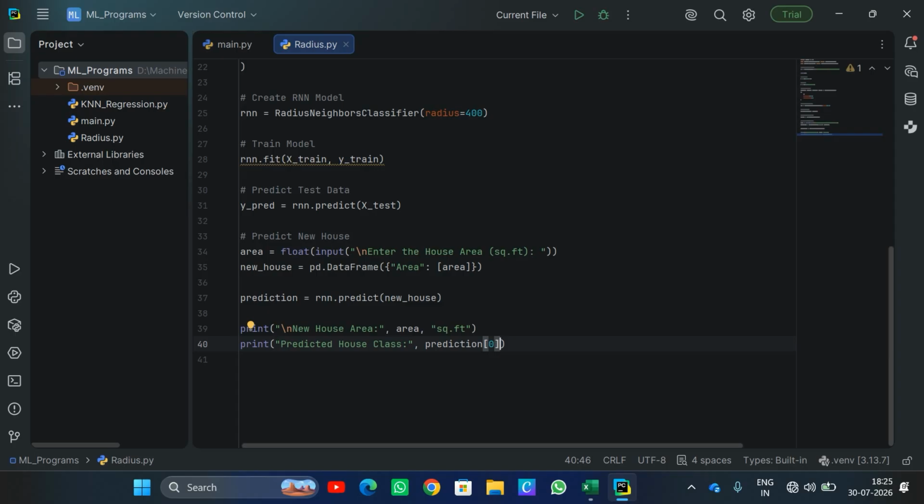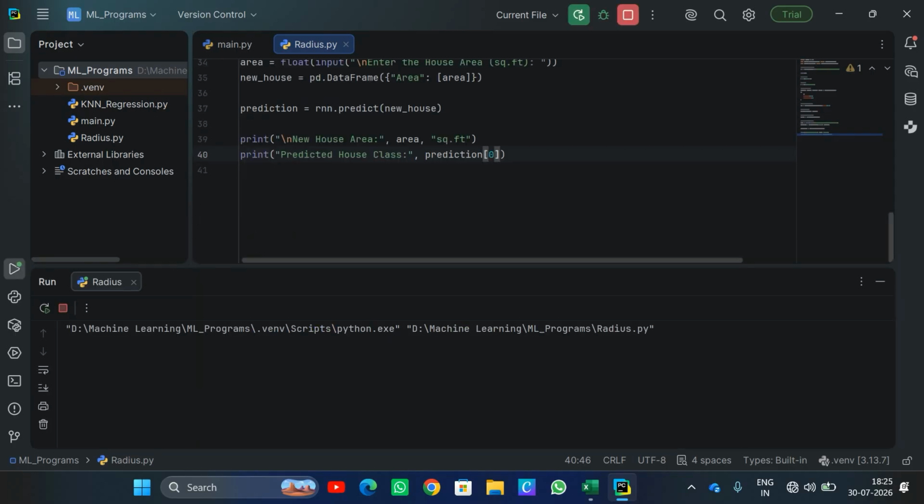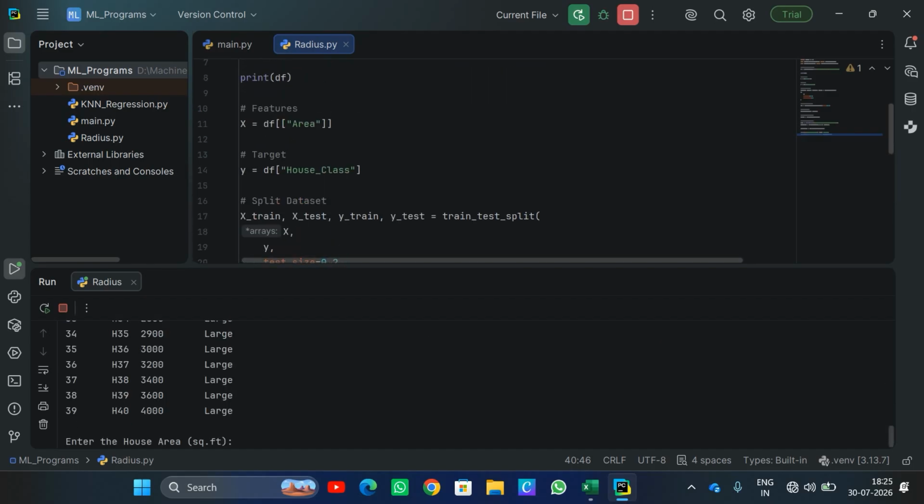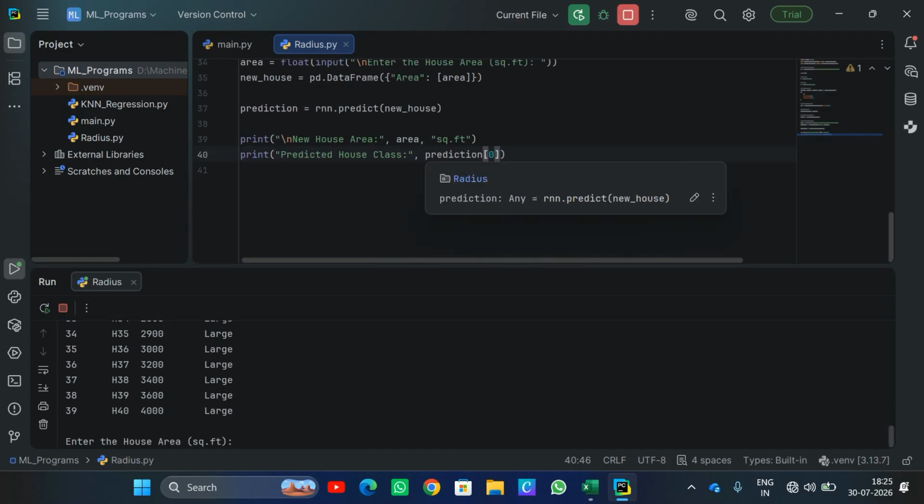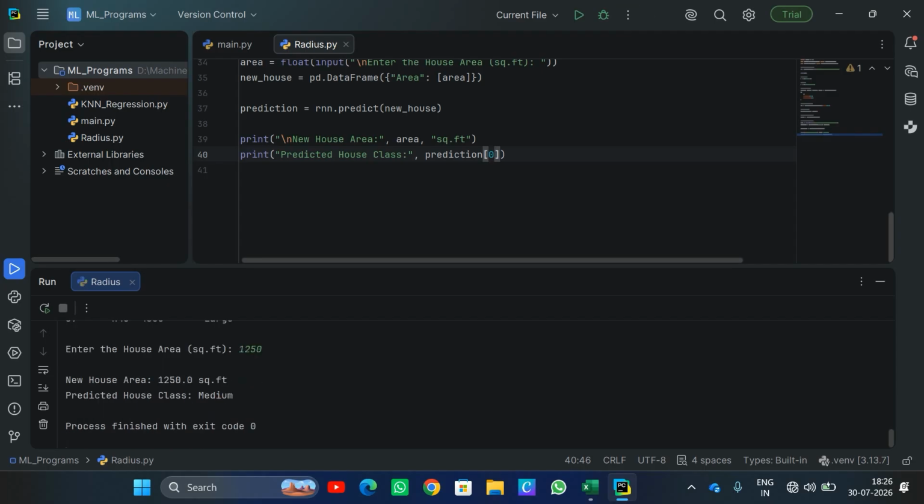Now let us execute this one. First, the data set will be created, I mean into a data frame, and it will be displayed here. It is asking for the new house, so I'll give here 1250. Okay, obviously we are getting the predicted house class as medium.